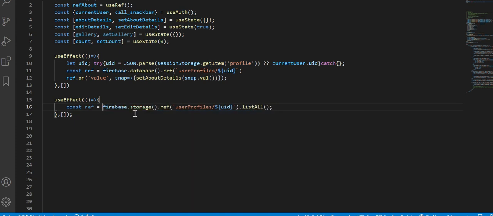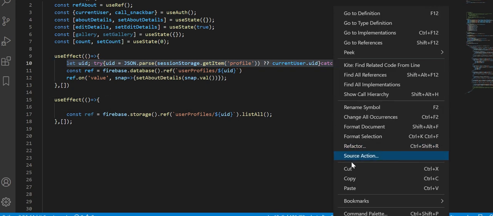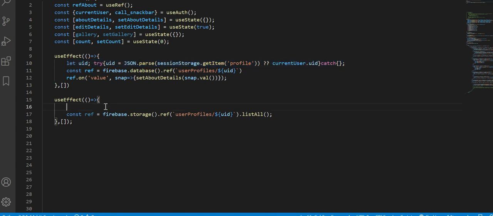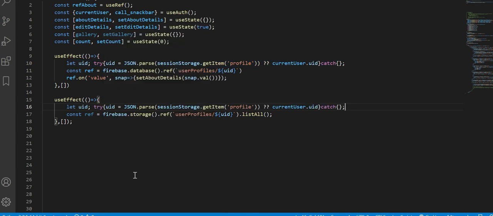So we have Firebase storage. We have here user profile. That's the first directory, and the UID is the second directory. But I had to get my UID first. The UID, I saved that. That's just to get into my specific directory, because I saved the UID for each person. So you don't need to have this. You can use anything you want.